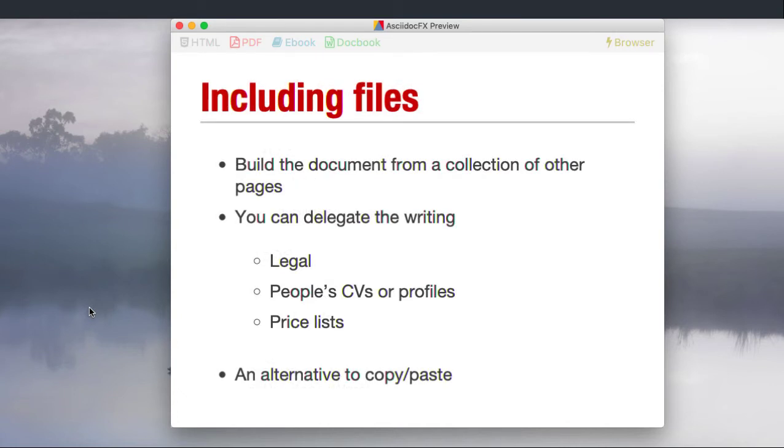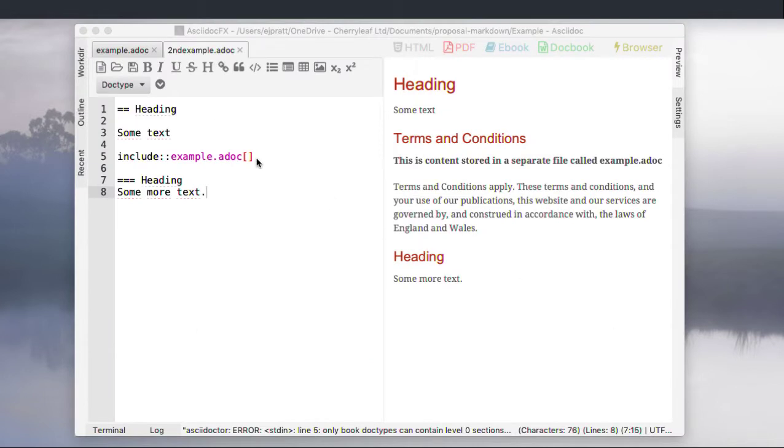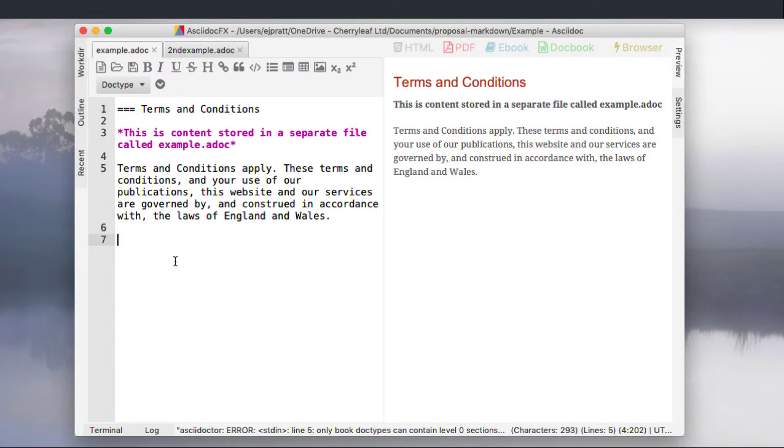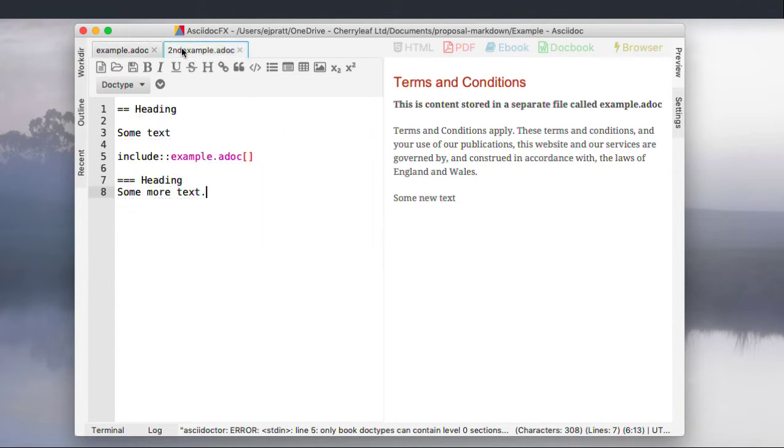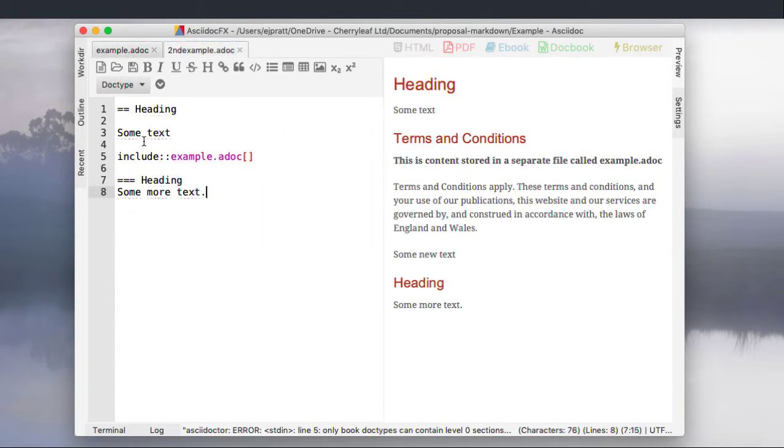So let's look at some of the more advanced features that you have within AsciiDoc. One thing you can do within your page of text that you've written in AsciiDoc is include text from another document in it. So you can build a document, a proposal and the like, from a collection of other files or other pages. In the context of writing a proposal or a report, this means you can delegate the writing to different people. You can include a legal page or a legal topic, and you can say to the legal department, here's the page where we're going to have the information about the legal issues. If you write that content, it will be included automatically into the report.